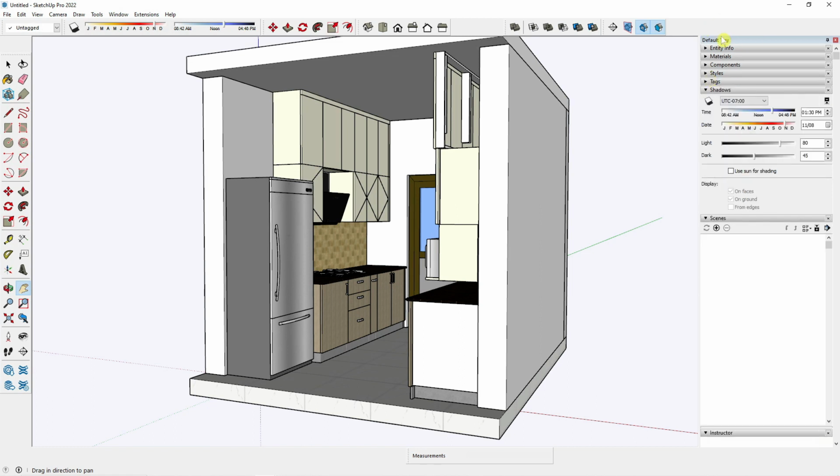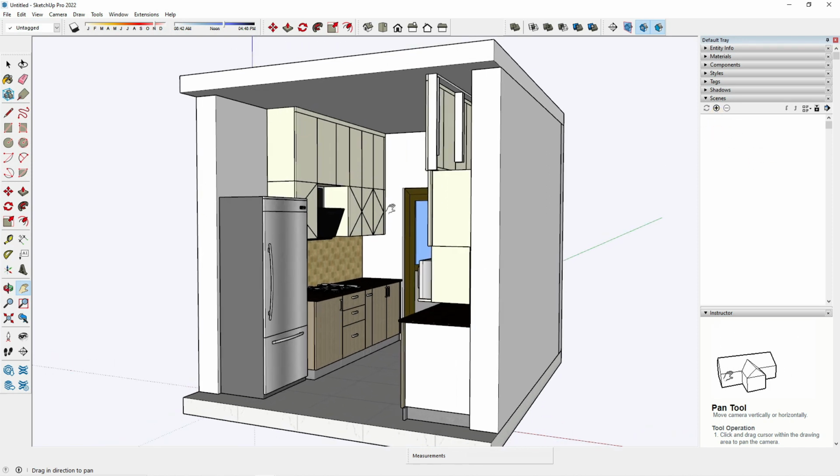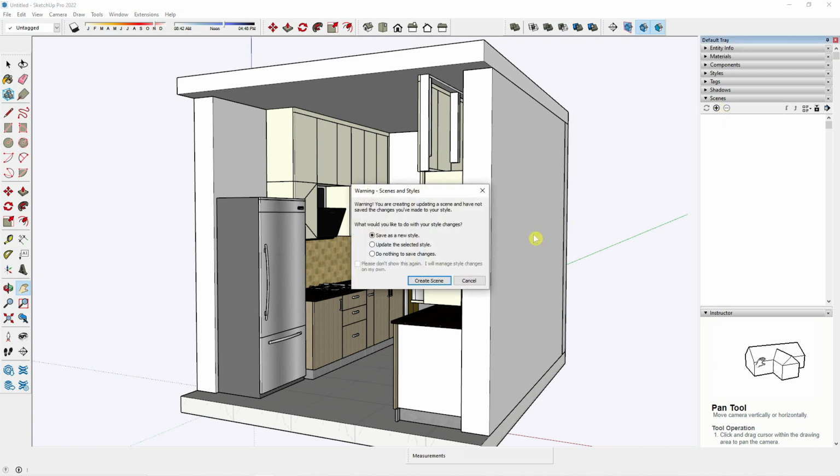Next we will have to go to default tray. In that section, we will go into scenes. Now how to add scenes? We need to add scenes as per the views which we set. For example, now we are having a perspective view. To add scenes, you have to just click on the plus button over here. Once you click on the plus button, you will get a warning dialog box saying save a new style, update a new selected style, do nothing to save changes.